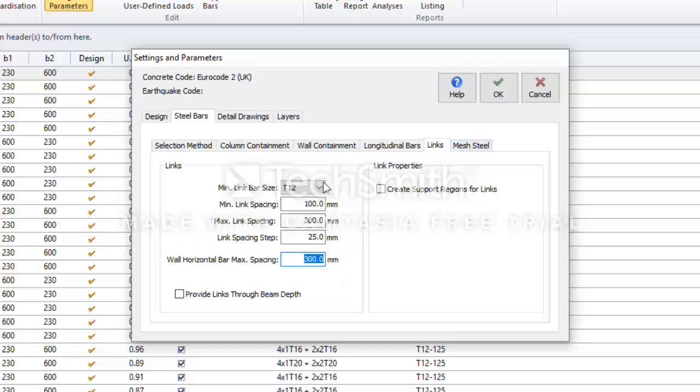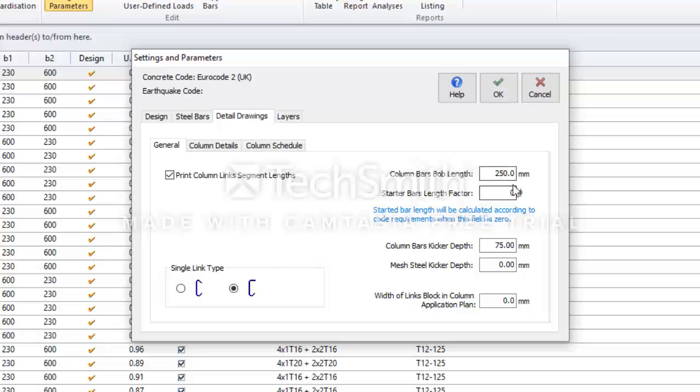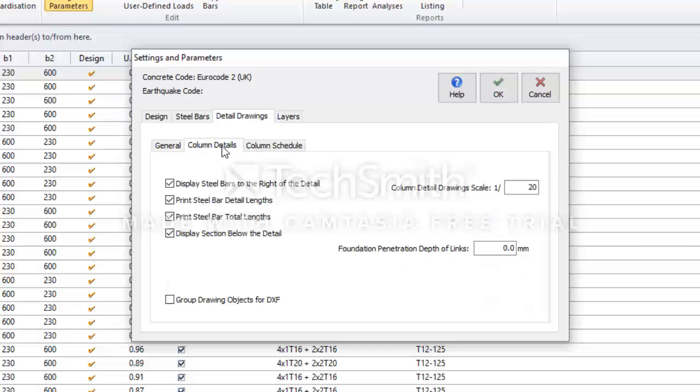Links, I'm using 12 link. If I had 10 link available, I would have used it. Minimum link spacing, I want to be 100, maximum 300. Okay. Detailed drawing. I won't change anything here. Let me click on columns detail. I'll change this column detail drawing scale to 25.